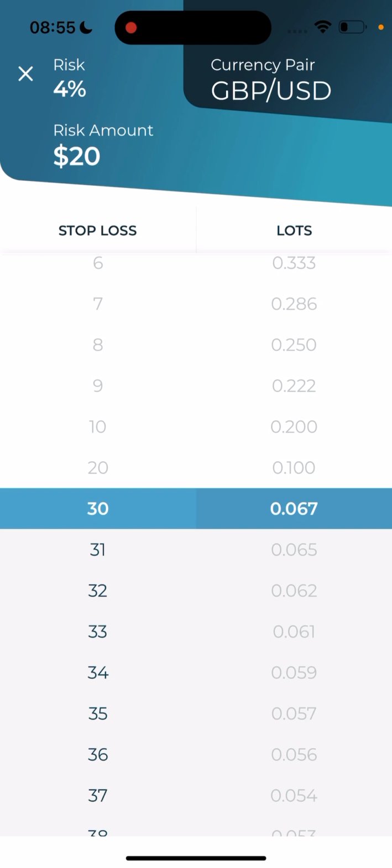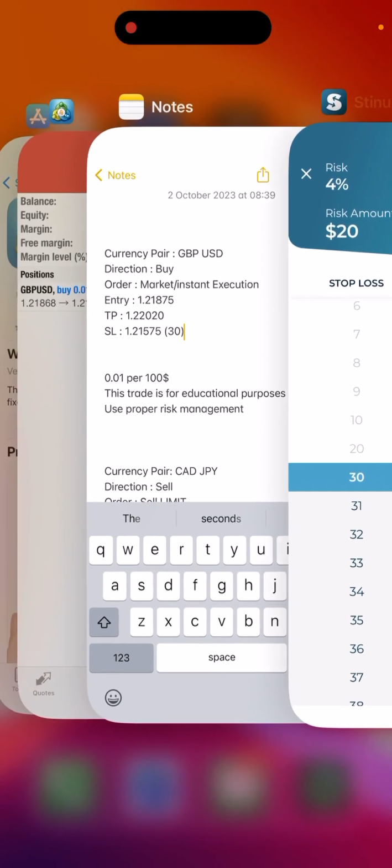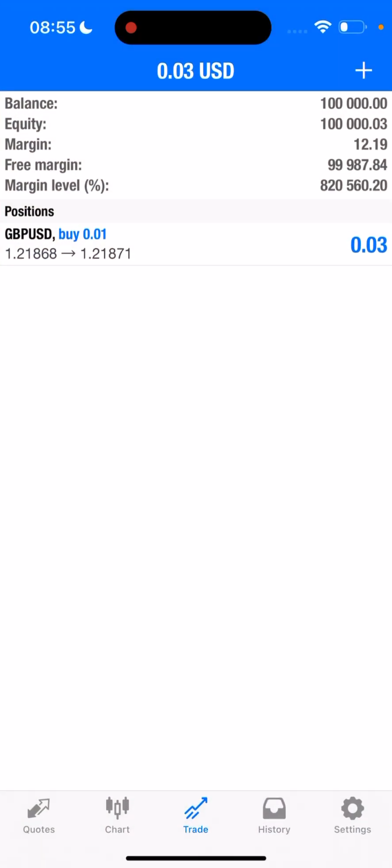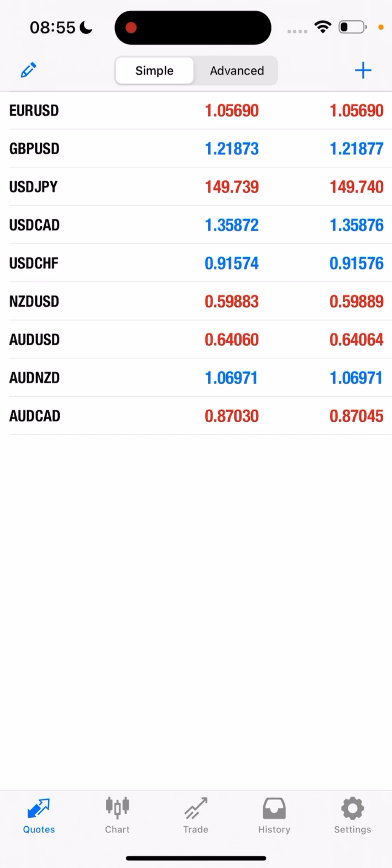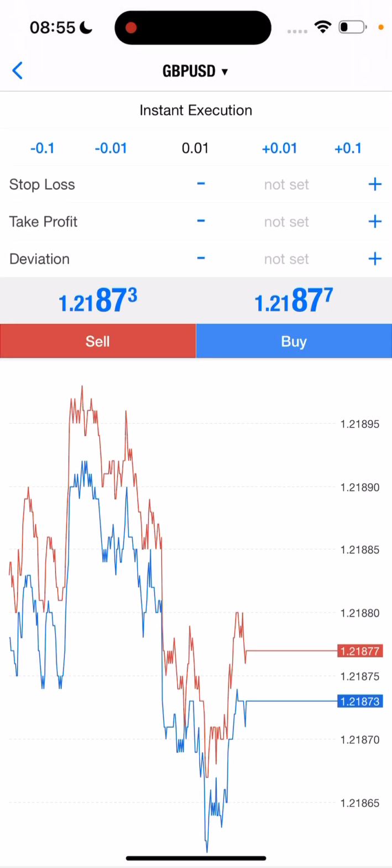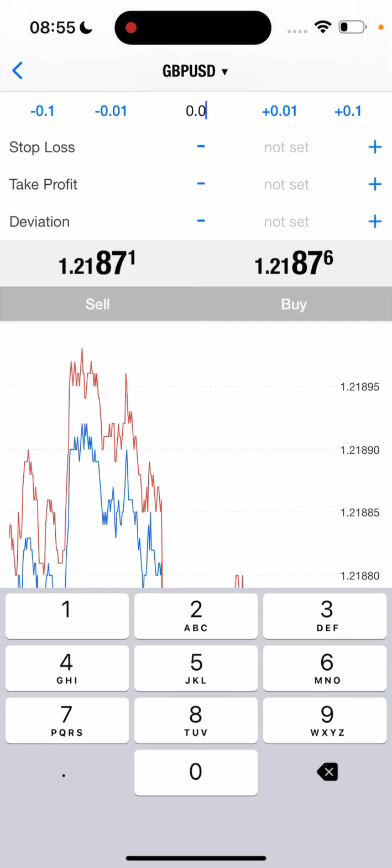Okay, now you can see for a 30 pip stop loss, okay? And if you're wanting to risk $20, then your order size should be 0.067. So if you come over to your MetaTrader 4 and you wanted to enter that trade again, you click trade. Now you can't do 0.067, but you can either do 0.06 or you can do 0.07.